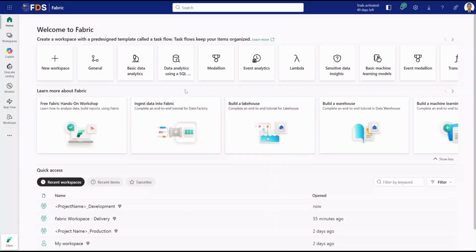For this demonstration, I will show you how to use copy into and CTAS, create table as select, in Microsoft Fabric using an existing warehouse. At the moment, Lakehouse does not fully support DML Transact SQL syntax, which is why we will use a warehouse for this demo.